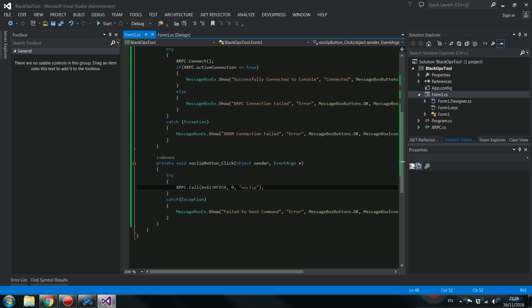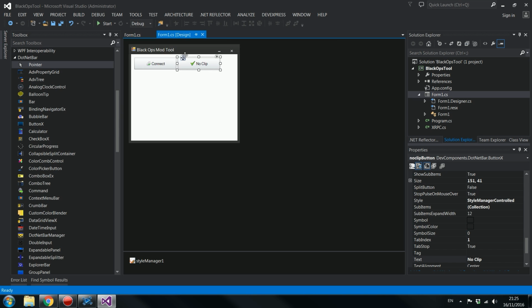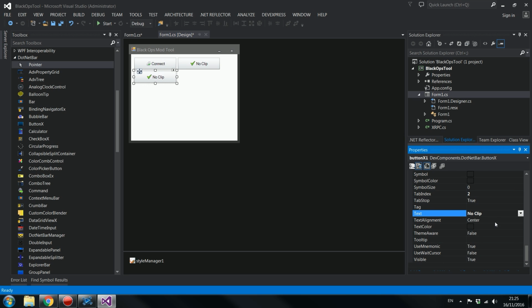So to go into more detail, because there's quite a few different things you can do with console commands. So if we wanted to do another command, then let's say we want to do God mode as well. So we'll go ahead and copy and paste this, and we'll say we want God mode.